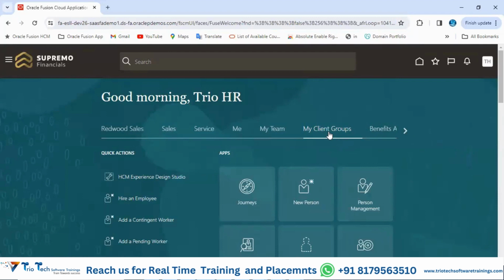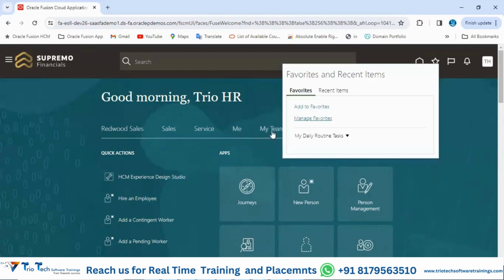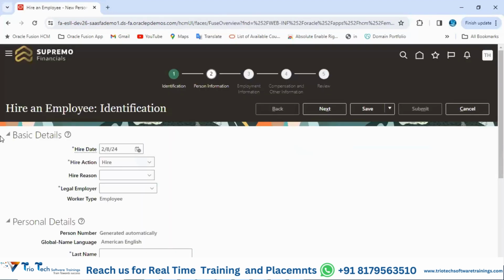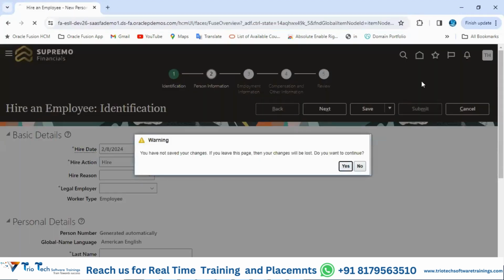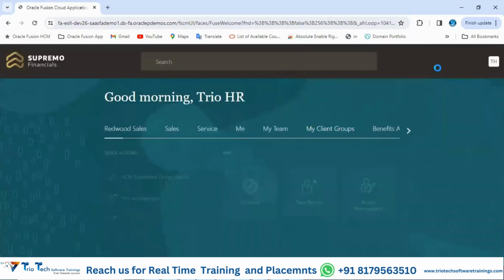So rather than going to my client group, new person and hire an employee, I can simply come to my favorites folder here, where I added the hire an employee task as a favorite. Directly I can go here. See, I landed upon hire an employee. So the most used, frequent tasks in the system, you can add them as favorites, team.